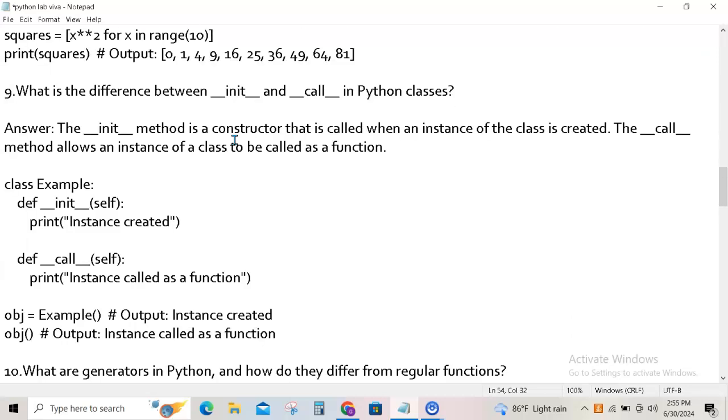What is the difference between init and call in a Python class? Init is a method, it is a constructor called when an instance of a class is created, whereas the call method allows an instance of a class to be called as a function. So whenever an instance of a class is created, it first calls the init method. While the call method allows an instance of a class to be called as a function.